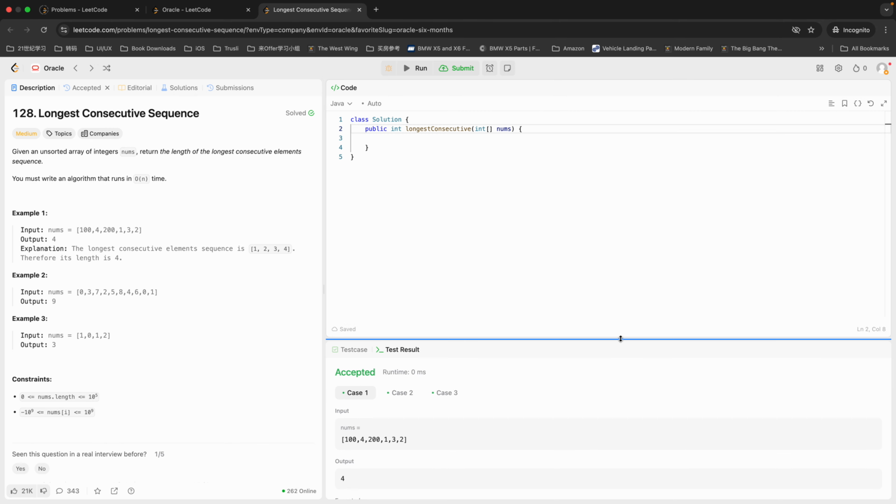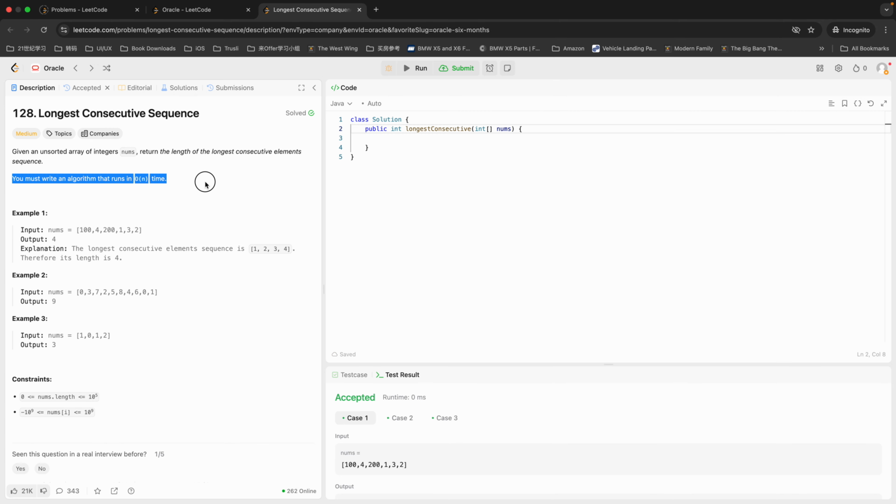Now let's think about this one. Can we optimize it to O(n) time? I think the biggest problem is we cannot check whether the consecutive number is in this array without sorting it. But if we could look it up in something in O(1) time, and every time we check it, then we can update the current streak. So I think of something different here.